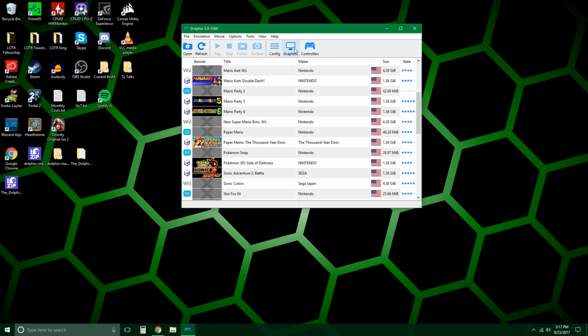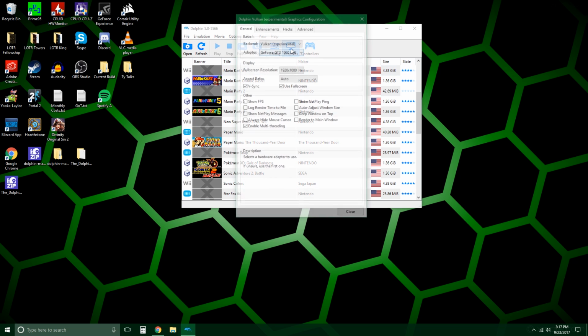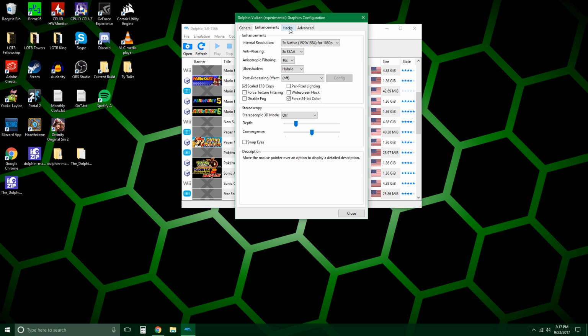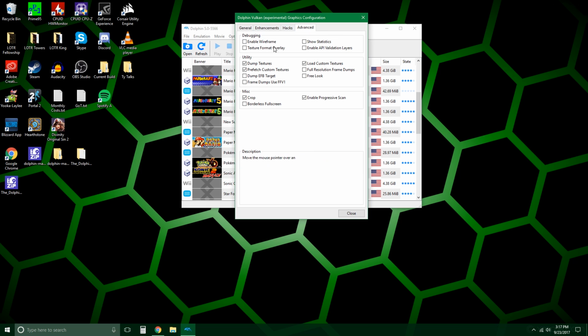So if you go under Graphics and Advanced, you'll see this here, Load Custom Textures. If it's not already checked, go ahead and check that.